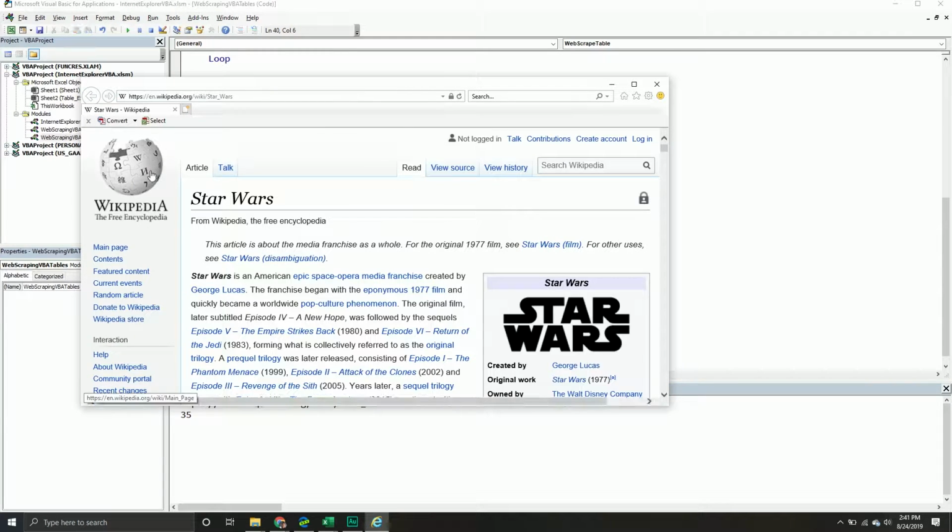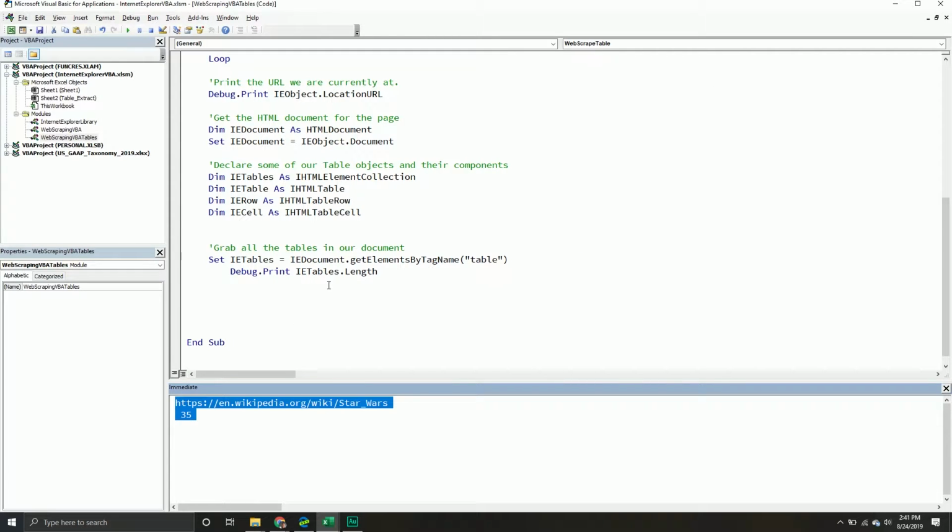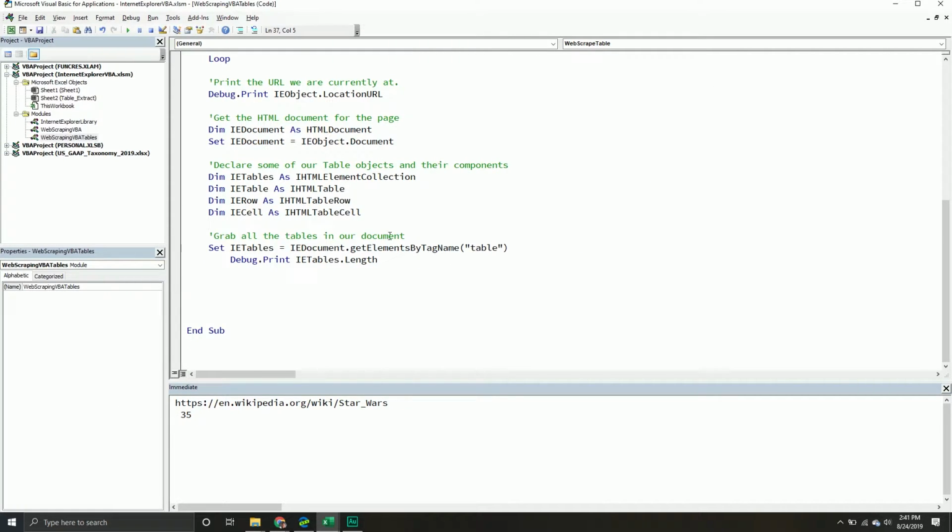So it opens it up, does all that stuff. It's 35 tables. A lot of tables. Really, we're not going to be working with all the tables. We're going to be working with the second table. So what we're going to do is grab the second table in our document, and it's really easy to access it. All you have to do is put another curvy bracket and then 1. We're zero-based, so 0, 1.